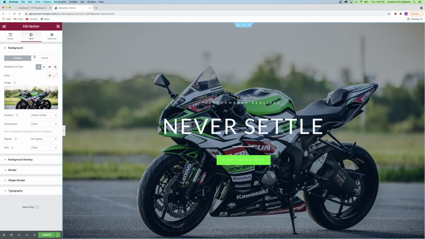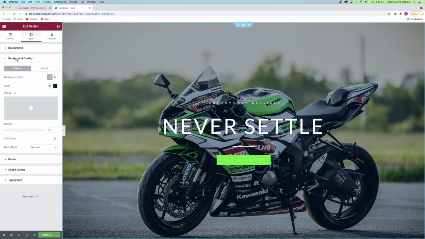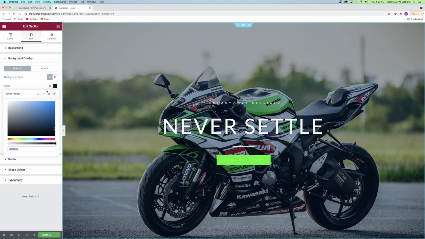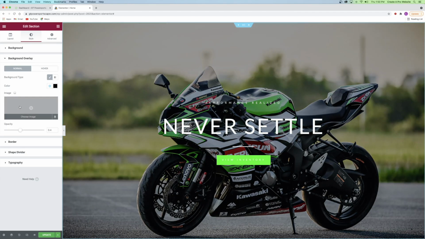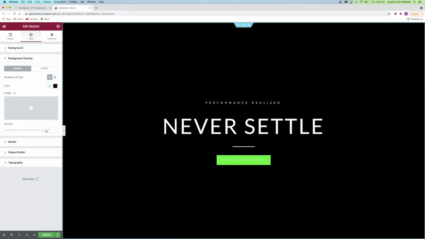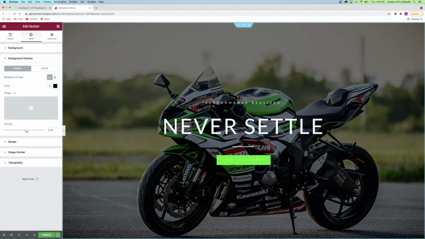Next, what I'm going to do is make sure that I close background and go down to background overlay, which is this filter where it's kind of darker. If I were to remove it right now and clear it, you'll see that the image is perfectly bright, and now you can't see the text. So what I want to do is actually put a black overlay over the image, and then I can change the opacity right here, so I can make it way darker, or I can make it down to nothing, which is transparent. So I'm going to increase it to something like half, maybe a little bit more.